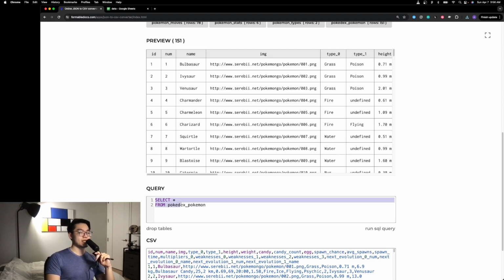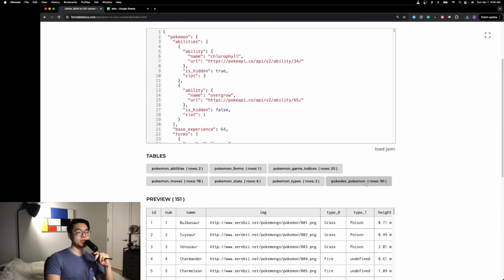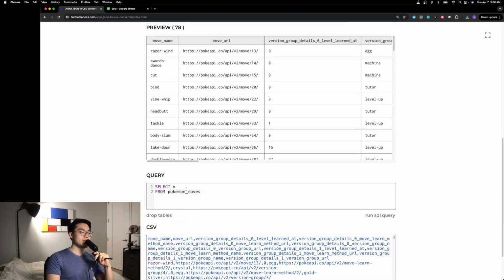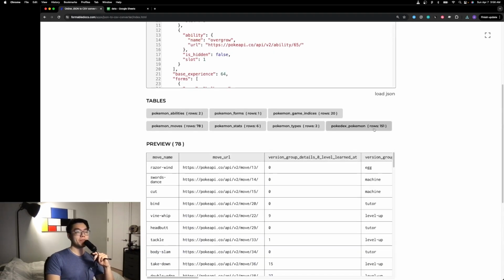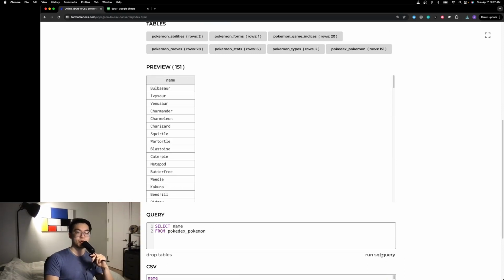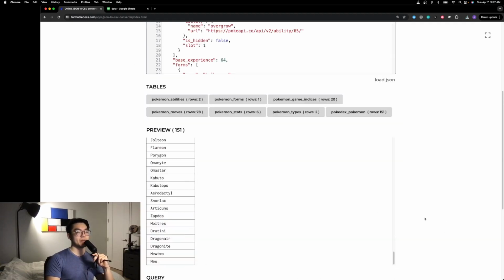So you can see here we're doing a select all from Pokedex Pokemon, which is the table that we've selected. If you select Pokemon moves, it'll change the query in real time. So I click Pokedex Pokemon, and let's say I just want the names of the Pokemon. I can type in name here and click Run SQL Query. And you can see the preview window will now show only the names.